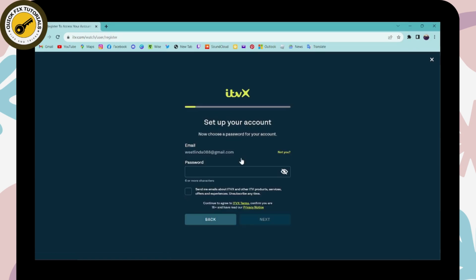So here I have not created my account. So if you have not created your account, then it will give you this kind of interface in which you have to create a password. So simply create a password, create a strong password. And if you want to receive emails about the ITVX and other ITV products, services, offers, and experiences, then you can click on this and then enter a password. And after entering, now you can simply click on next.